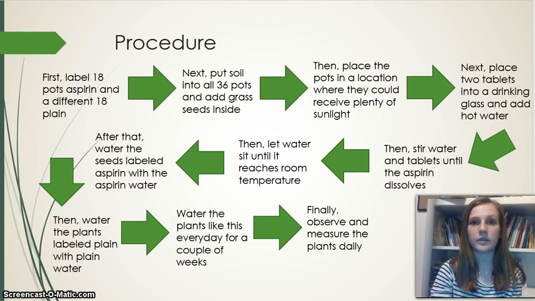I completed this project in 10 fairly simple steps. First, I labeled 18 pots plain water and a different 18 aspirin water. Then I filled the pots with soil and 4 to 5 grass seeds. Then I put the pots in a location where they could receive sunlight.